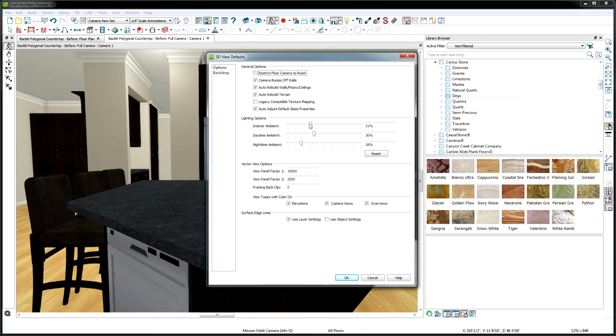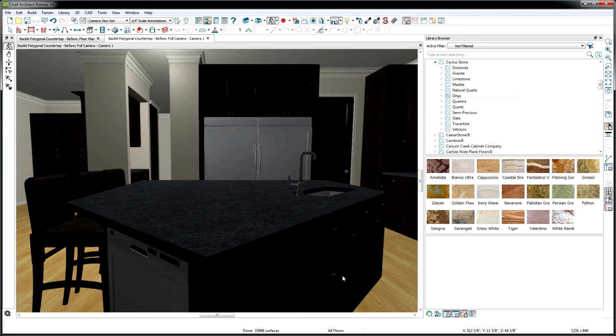Alright, so under our lighting options here we have Interior Ambient. And this is a slider, but you can also just enter a percentage number in the box to the right. I'm going to drop it all the way down to 4% and hit OK. Alright, that's better, but I still want it to be darker.